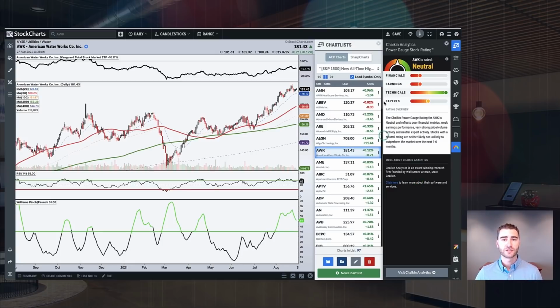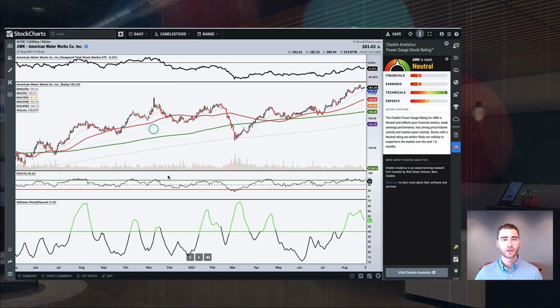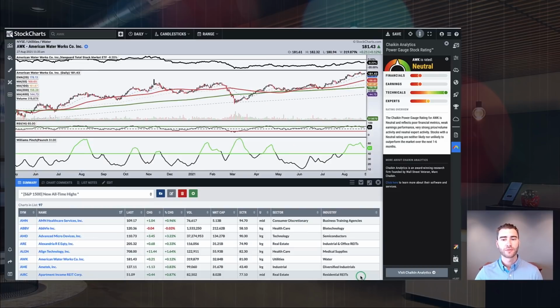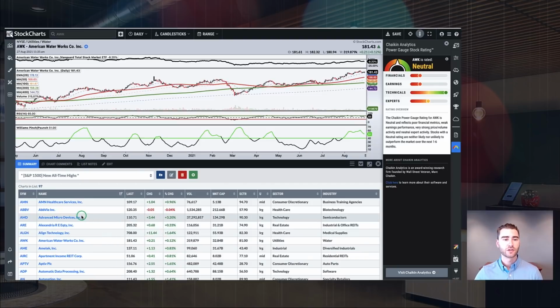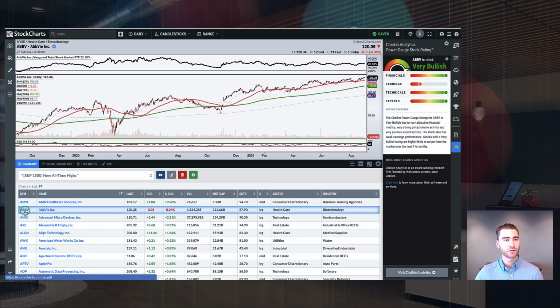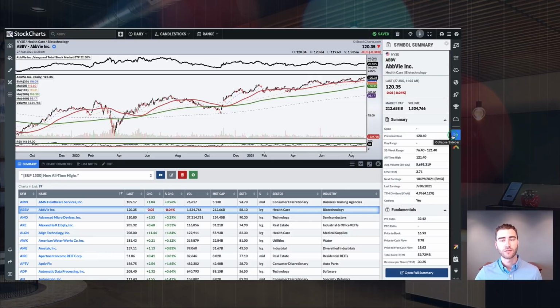I will mention briefly too, if you want a little bit more room for your chart, you also have the option to actually open up the chart list drawer, and you can do the same thing down here. You can actually click into any of these symbols and follow along. You've got the chart there, you've got your list at the bottom of the screen in this case, and of course your Chaikin Analytics Power Gauge open on the right side of the screen. Or if you want something like the symbol summary, you've also got that.